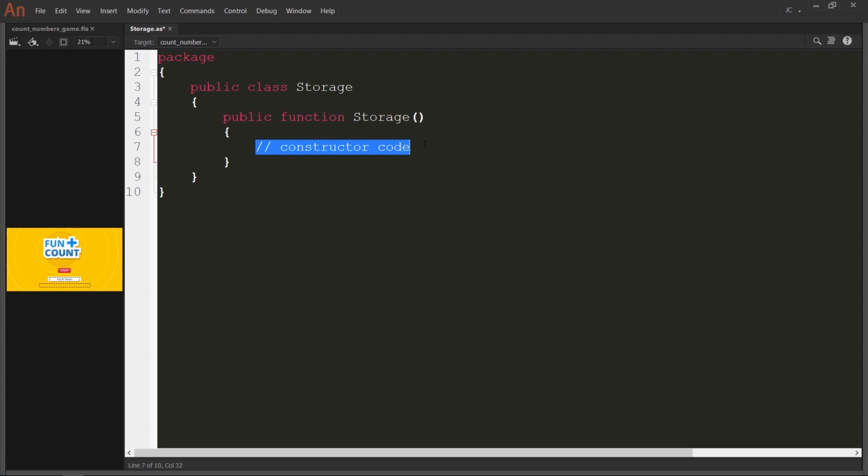Now, this storage class has some static functions, static methods we can use to handle the saving and loading of files. These functions are static because we don't need to instantiate this class. If you need to use the storage class, you can, for example, just write storage dot something, like we do with the math class.